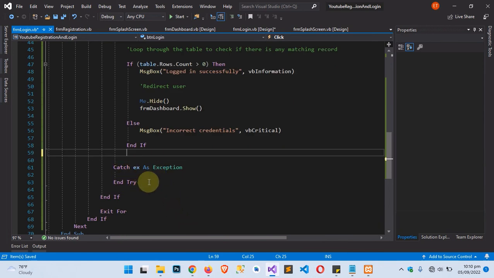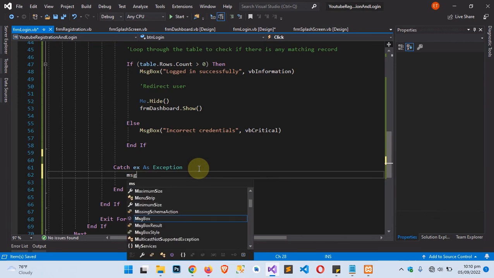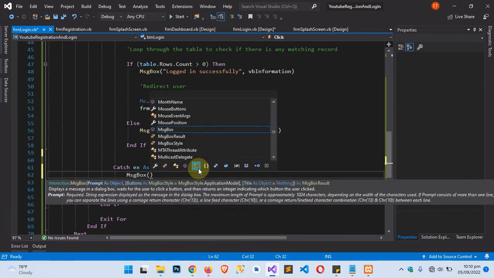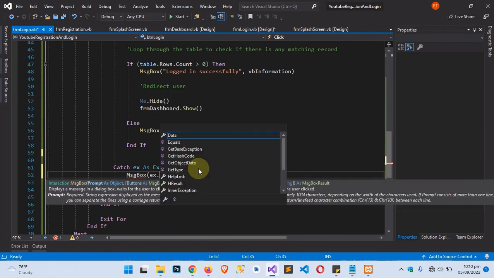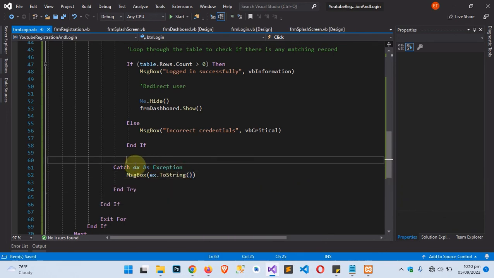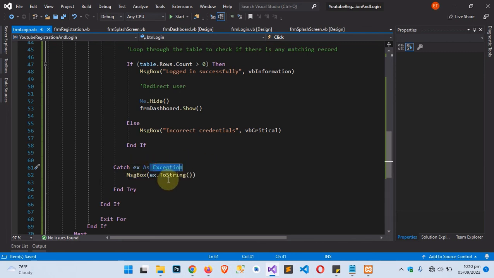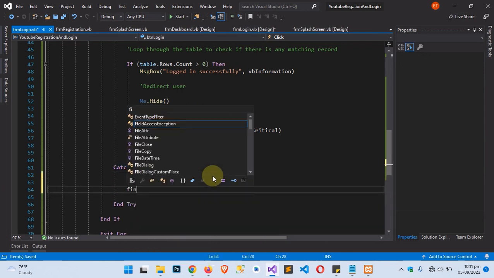Now let's come to the exception part and then print whatever exception will be handled. So ex.ToString. Now this ex is coming from this exception instance here. So this is a class on its own, and this variable here is serving as an instance of this class.